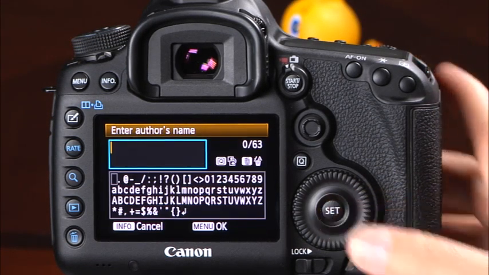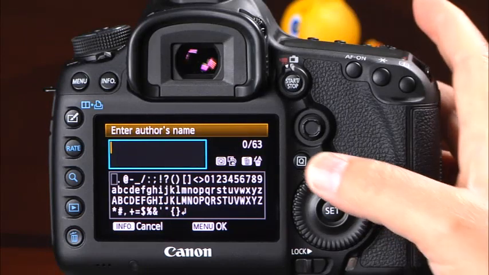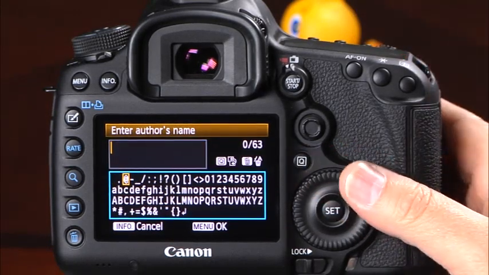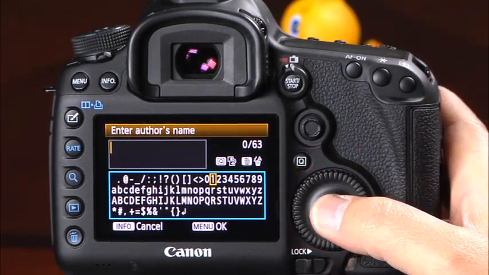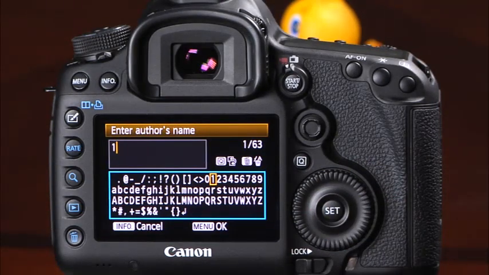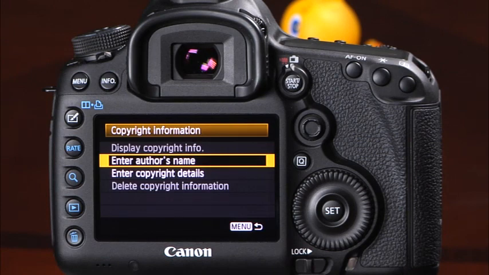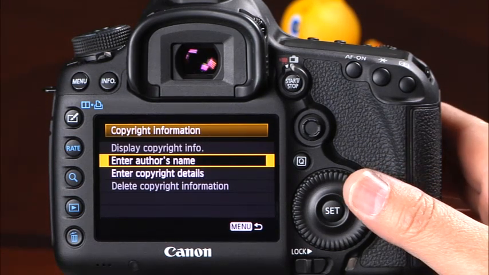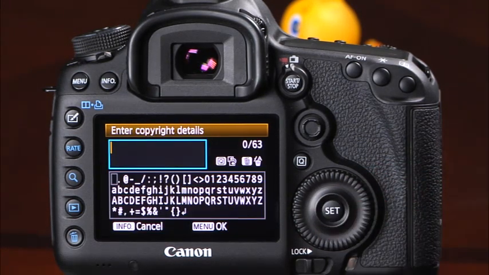press the Quick Control button to enter the input area and use the Quick Control dial and Set button to enter characters. To backspace, press the Erase button. When you're finished, press the Menu button. You can also enter information into the copyright details in the same way.